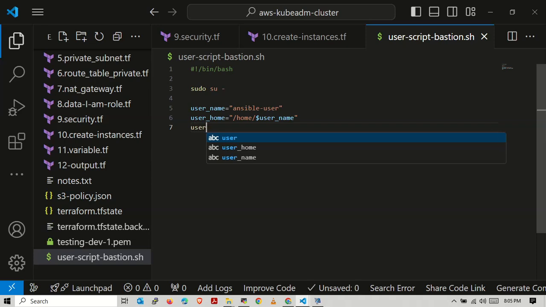User directory. The SSH key we have to save, right? So the SSH key we have to generate. For that, let's create a user directory also. Create a variable with the user directory. Let's create a folder called .ssh. Let's create a user now.